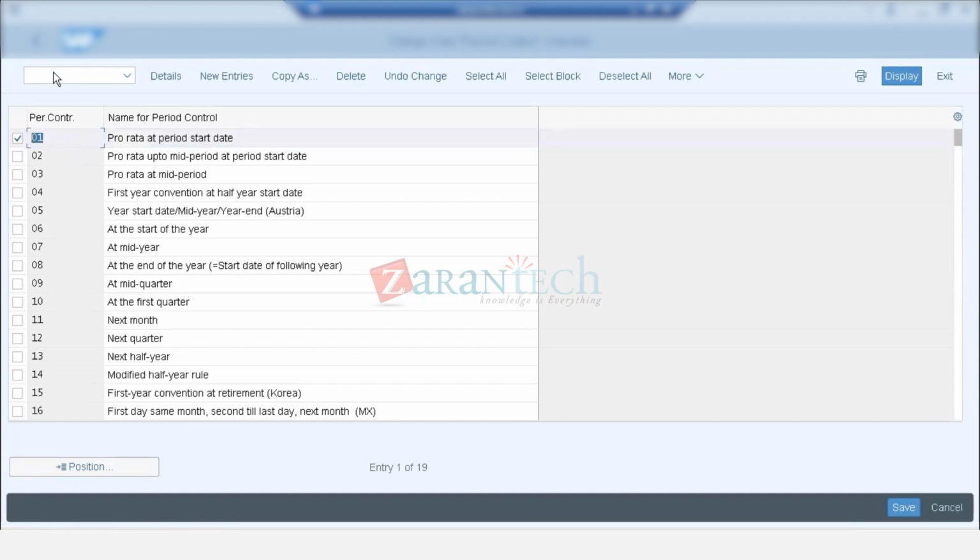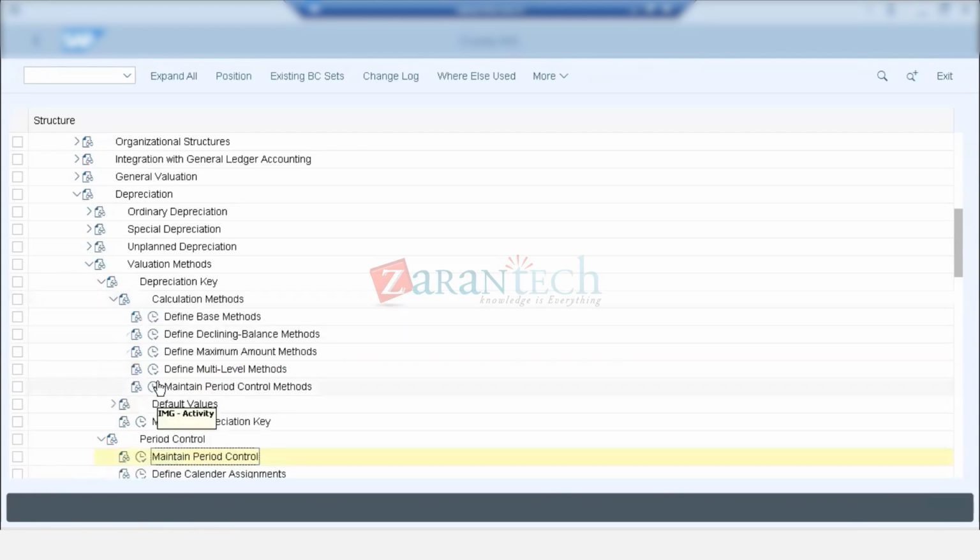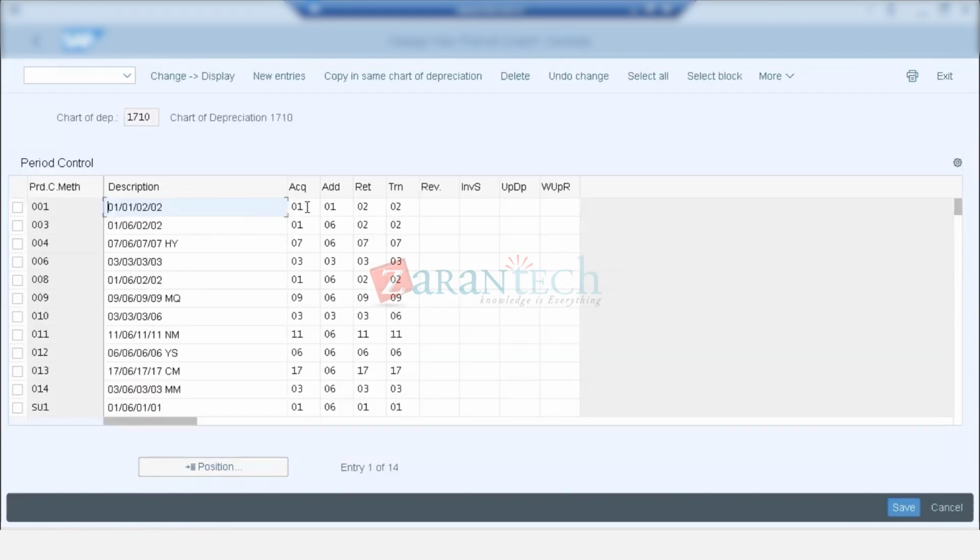This 01 has been given in my period control. What exactly? The 01 I gave in the period control. For example, this is the 01. Acquisition and addition both are going to be pro rata at the period start date.